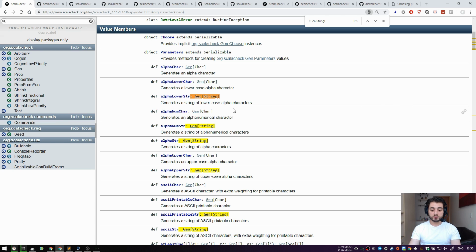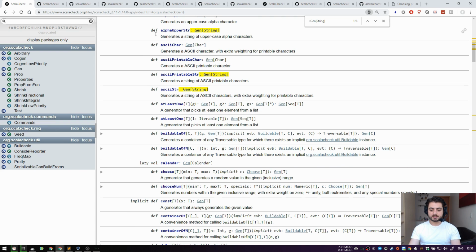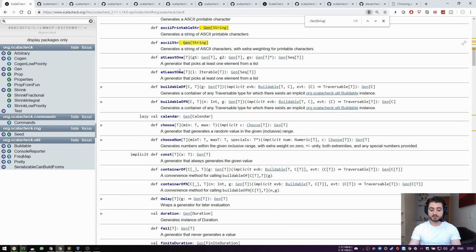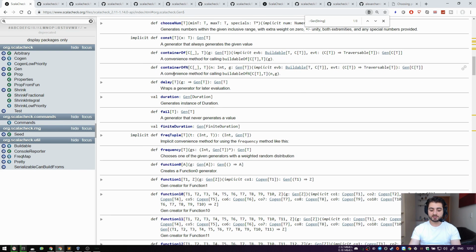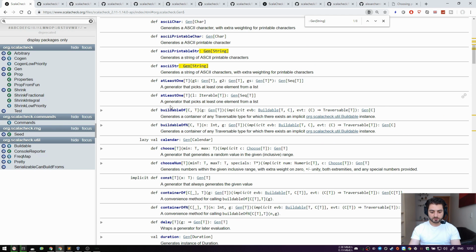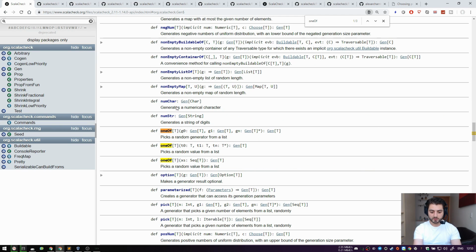So if you scroll a bit more down, you will see that these are already pre-built generators, but some of them are actually factories to build another one. For example, this one is called frequency, this one is called const, this one is called delay. I'm also looking for oneOf. There's one called oneOf, option, parameterize, pick, and so on. Okay, but before playing with these, let's actually play with a few built-in ones.